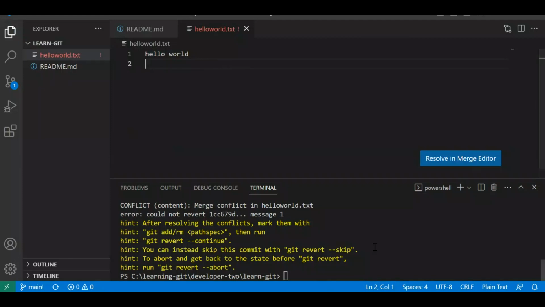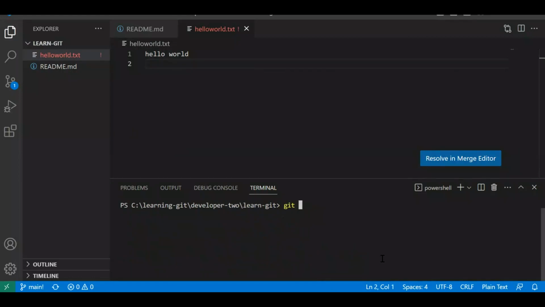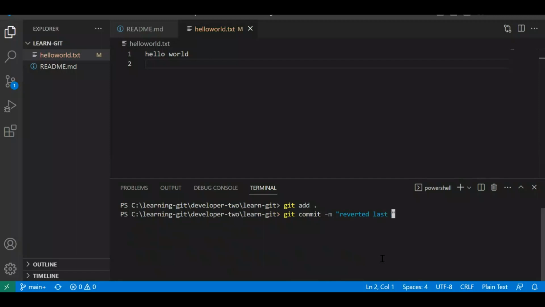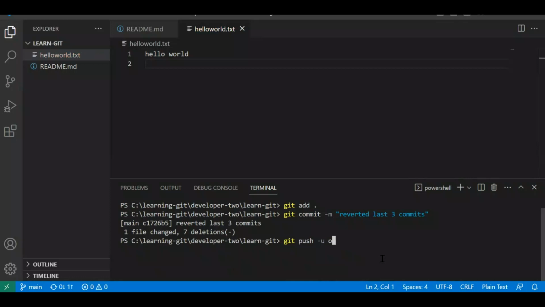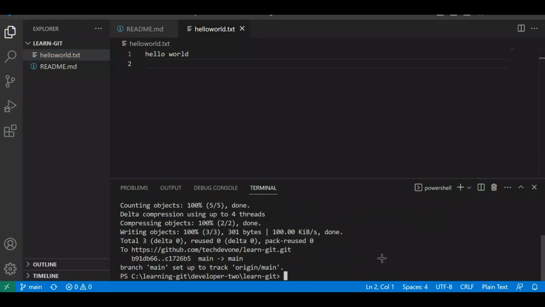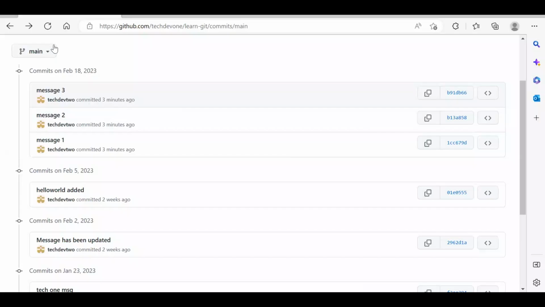I save it. I added a message, reverted last 3 commits, and I push it. So changes are pushed. I am refreshing.